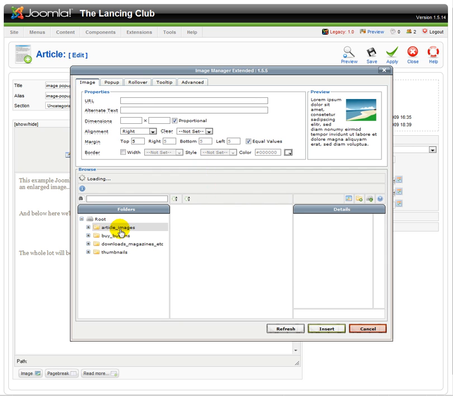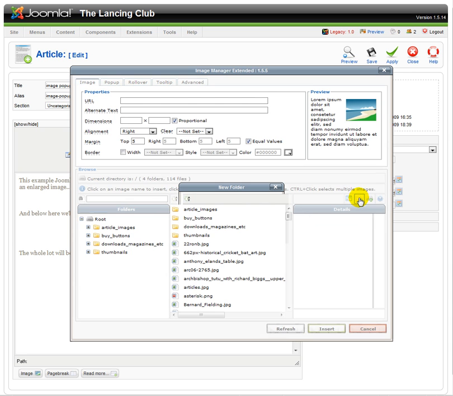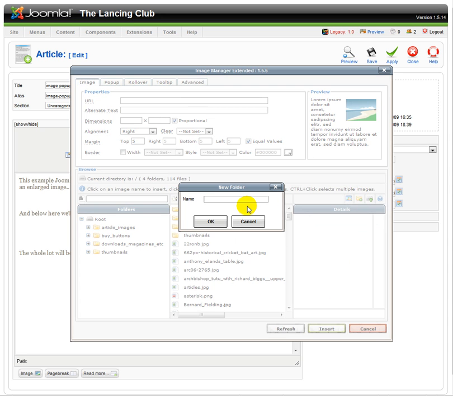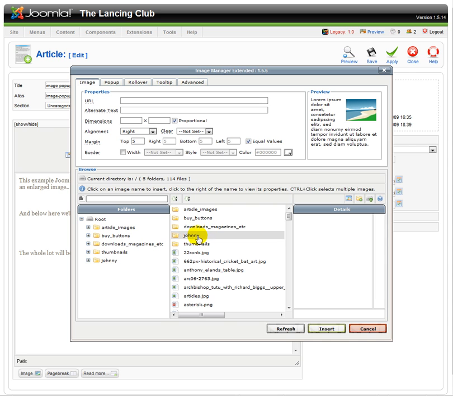Here it is, and on the left-hand side we've got all of our folders. In the middle we have the various images that we already have on the site, and over on the right-hand side it'll give us details of any image that we choose. For the sake of cleanliness and enabling easy spring cleaning later, I'm going to create a new folder using that button there. I'm going to call this folder Johnny, and you'll see that folder then appear in the middle there.